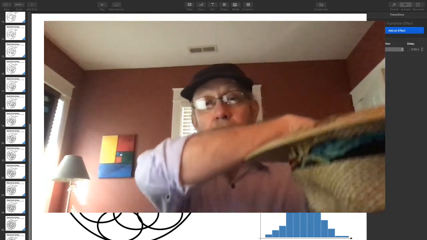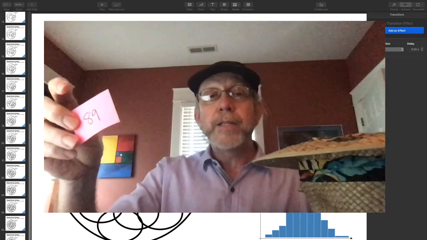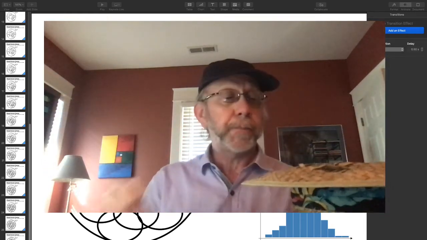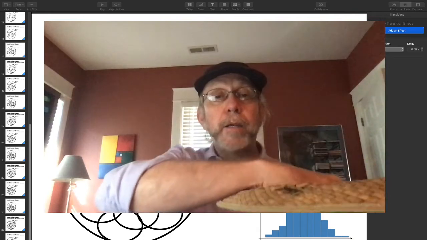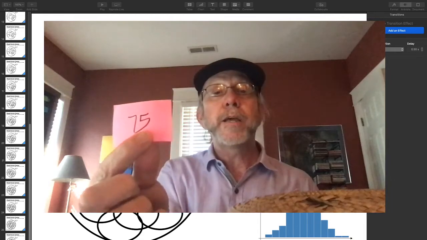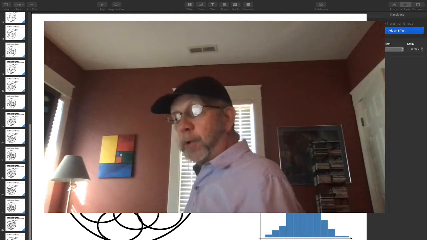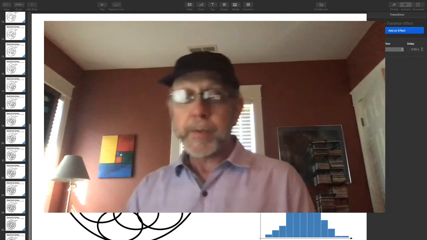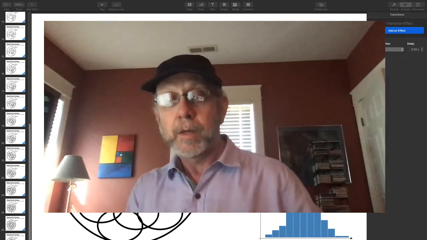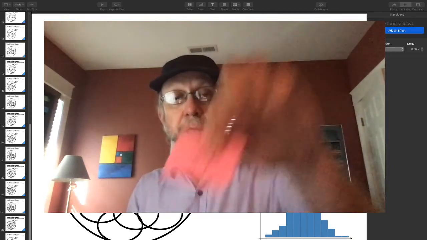Shuffle them up again. Here's the second individual drawn. That's an 89. I'll set that aside here. And here's the third individual drawn. That's a 75. So I'll set that down here. So my first sample of size 3 from this population was a 77, a 75, and an 89.